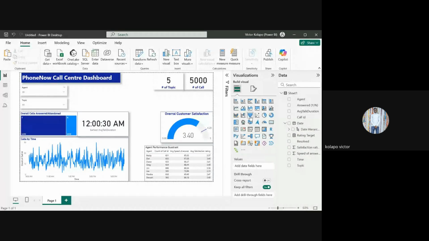What other thing can I add here? I think that settles most of it. Agent, whether yes or no. Yeah, I can also put this one to be yes or no also, in case you just want to see how many calls are actually answered, like they just want to see information about the calls that are actually answered. So just want to do this also.